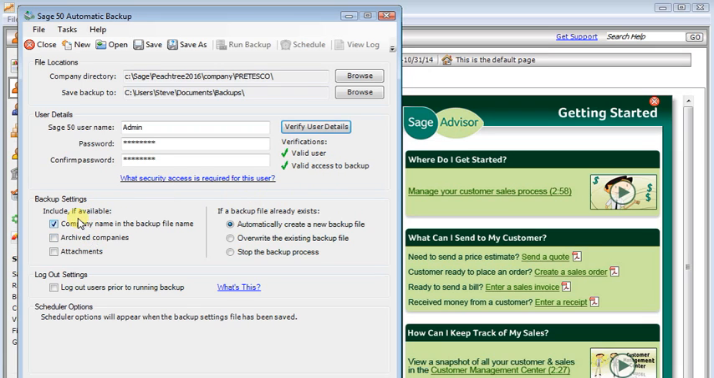There's just a few down here. The first one is whether you want the company name to be included in the backup file name. I recommend you do that even if you just have one company. It makes it easier to identify. Then you can choose if you want to include any archive companies. If you use the archive feature to make, say, a year-end copy, you can include those if you want, and you can include attachments if you want.